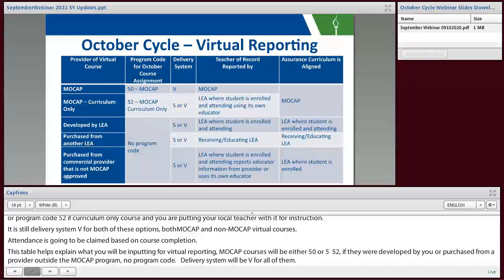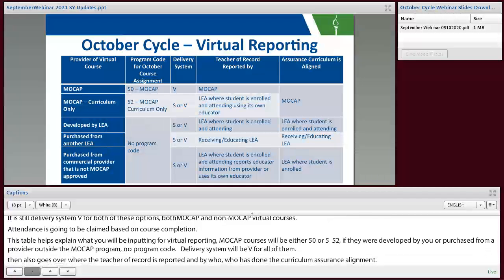It also goes over where the teacher of record is reported and by who, and who has done the curriculum assurance alignment. If it is a mocap course, we have already looked to make sure that it meets all of these assurances. If it is not a mocap course, then you will need to make sure that your district is doing that.